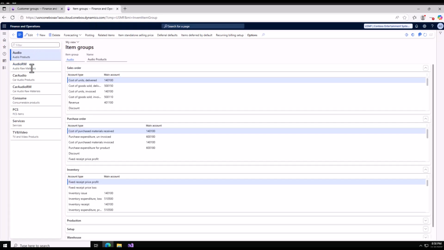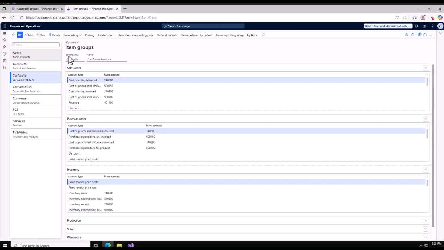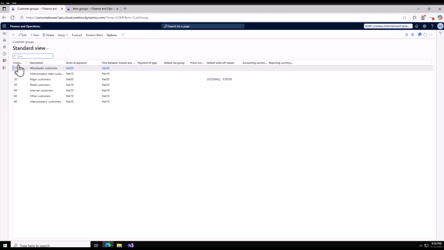We'll copy these 3, 6, 7, 8 records into our cust group table, and that will eventually get displayed here. And we'll pick these two fields, item group and name, and that will be copied to customer group and description. Now, why are we using the insert record set operation?